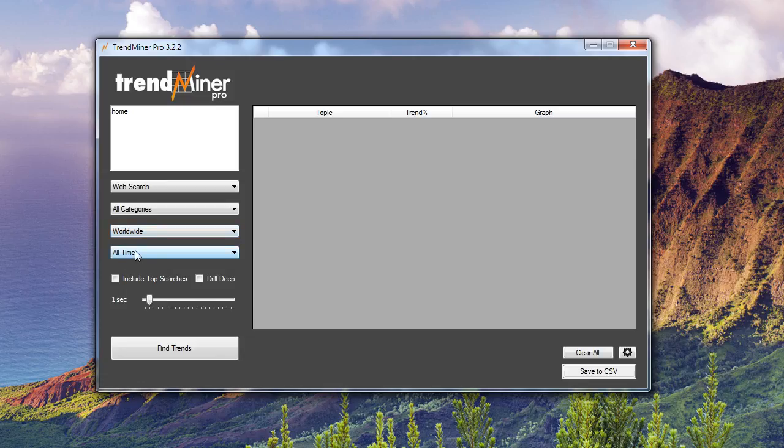And then we have the date range feature, which for now I've got as all time, which is the entire time Google's collected data on any keywords, or you can restrict it to the last 12 months, the last 90 days, the last 30 days, or just the last 7 days. I'll go over this again in another video, but for now I'm just trying to show you where the things are located. So we'll select all time for this. We have the ability to include top searches. We have the ability to drill deep. Again, features that are really important and very powerful, which we'll go over in another video.